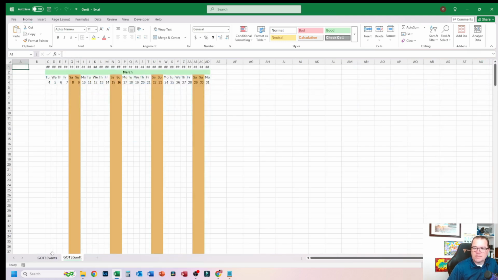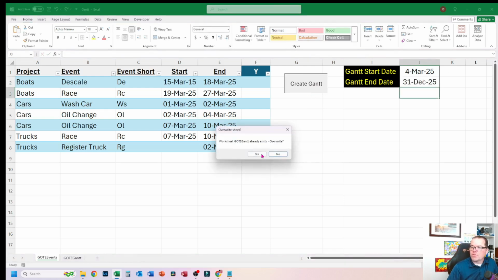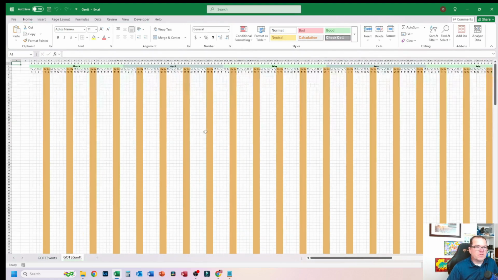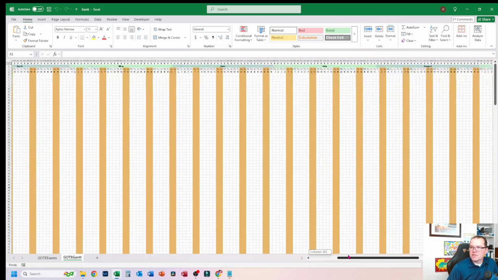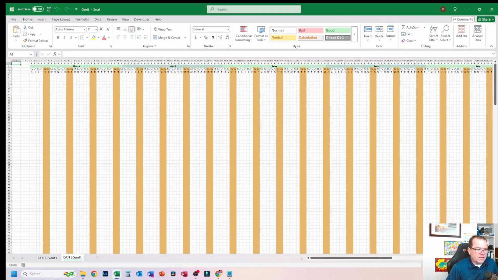Look at this. And the groovy thing about this is that I can go almost as far as I want. So if we want to go through the end of the year, yes, and look at this. The first part of a Gantt, which is the header. So this is part one of the Gantt.